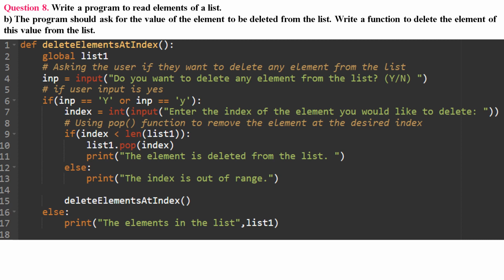from within the function. Line 4. imp equals input of, do you want to delete any element from the list? Y/n. This line prompts the user with a message and stores their input, either y or n, in the variable imp. Line 6. If imp equal to uppercase Y or imp equal to lowercase y: statements, else: statements. This conditional statement checks if the user input is uppercase Y or lowercase y. If it is, the code proceeds to delete an element from the list, otherwise, it prints the elements in the list and ends the process.